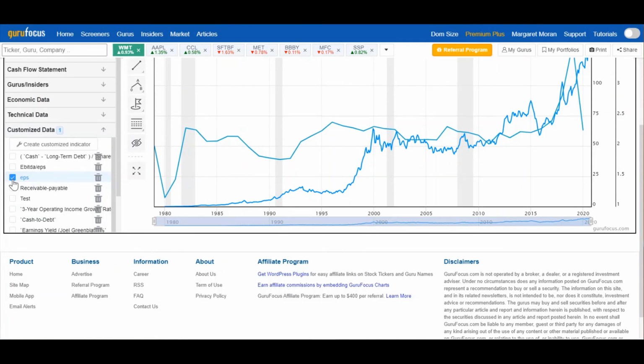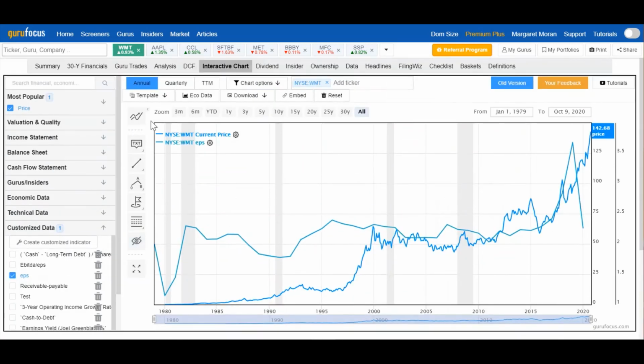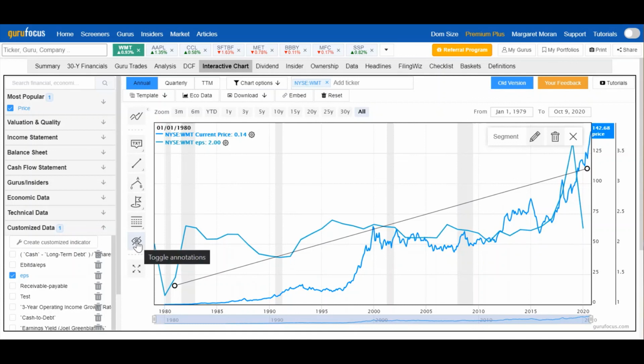Now, one last thing I want to go over is the annotation tools. Between the chart and the graph is a list of annotation tools so that you can manually add things like trend lines, text, flags, or shapes to the chart in order to help visualize your investing strategy. You can quickly toggle your annotations on and off using the little eye icon in the bottom left here.